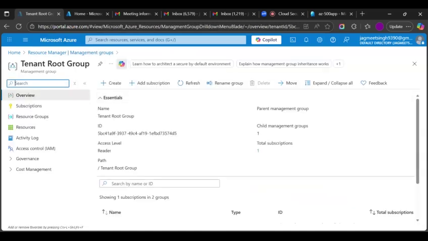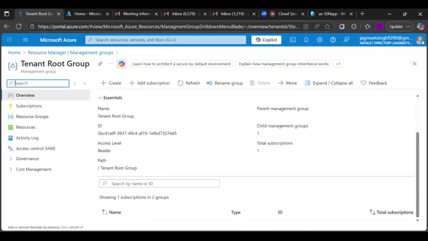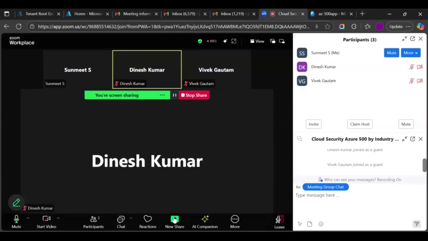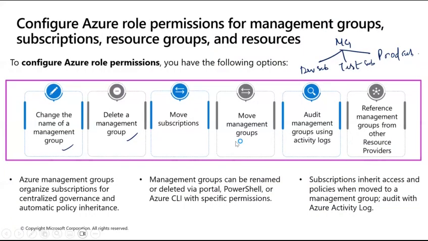Yeah, but sometimes it might take some time as well. Yes, you are also correct. It might take some time to reflect. Yes, perfect. So that's your management group, and let's go back again.